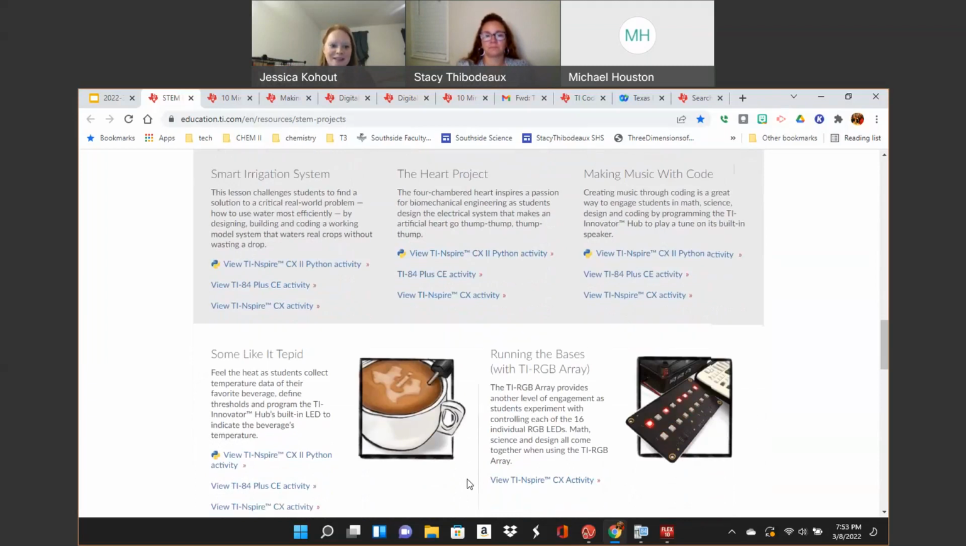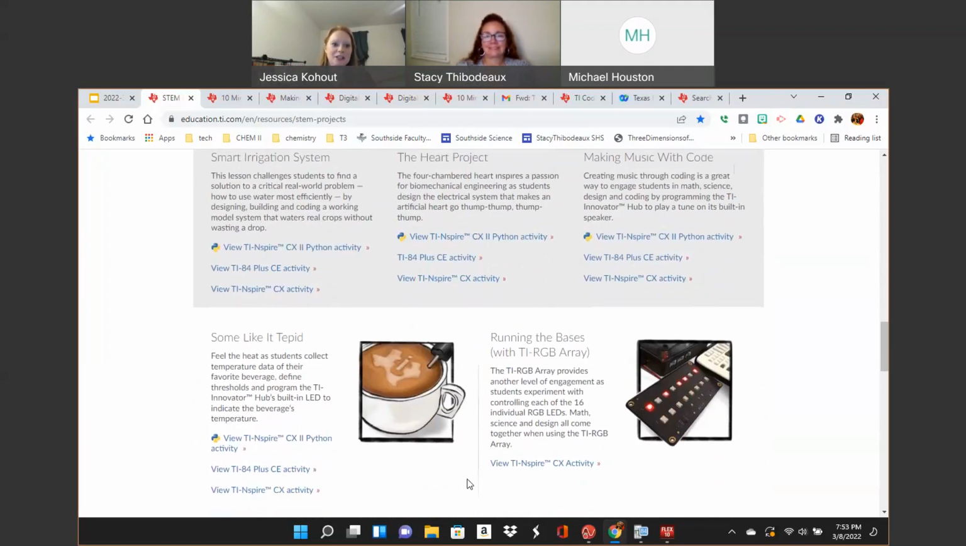Some Like It Tepid is a great one using Vernier temperature sensors with something called a sensor link. If you have Vernier sensors in your classroom, your science teachers might have them that you can possibly borrow. A sensor link allows those Vernier sensors to talk to the hub, so you can do some authentic data collection and then use the code to process that information.